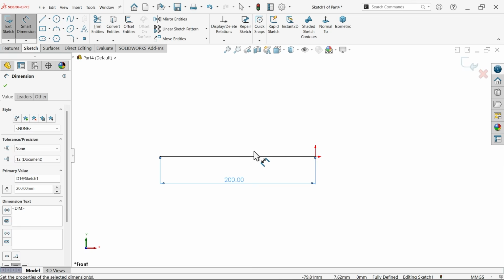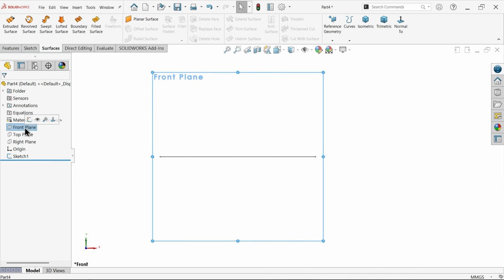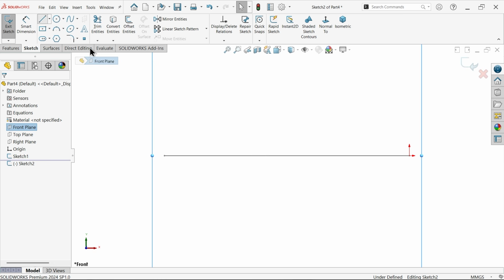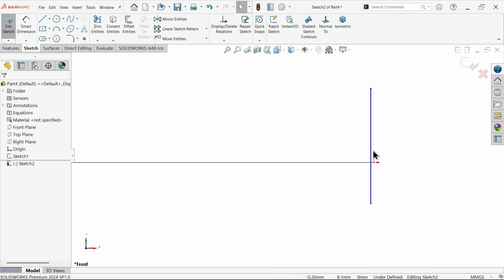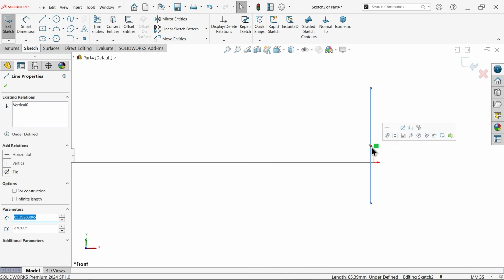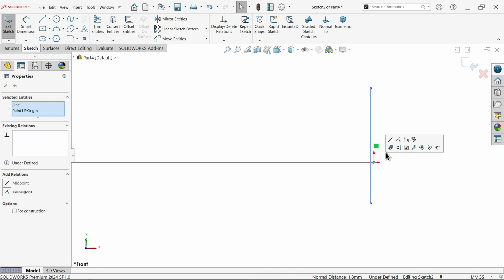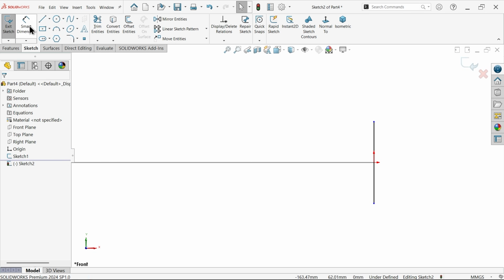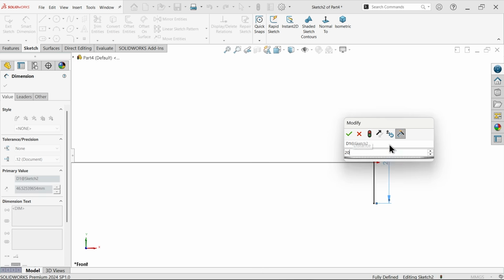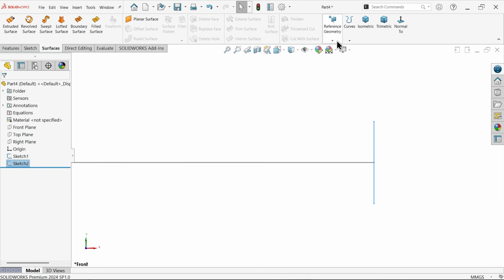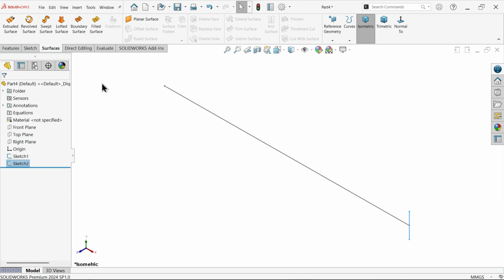We have to create a curve, that's why we need this exit. Again I am going to choose the same front plane sketch. Now select this line and origin point and define here constraint midpoint, and the length before thickness 20 millimeter. Exit. Now we need to first define the curves.